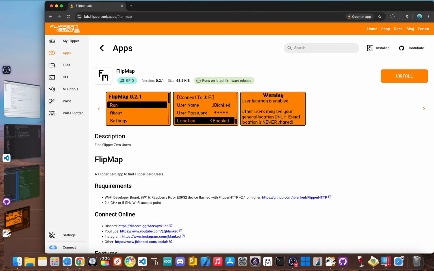This application turns your Flipper Zero into a node on a global user map designed specifically to find other Flipper Zero users. Once you're running the app and have authenticated, you can choose to share your location, which then gets plotted for others to see. You can then browse a basic map to see where other community members are located.